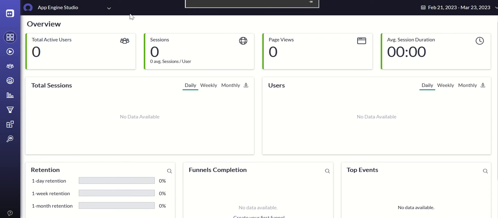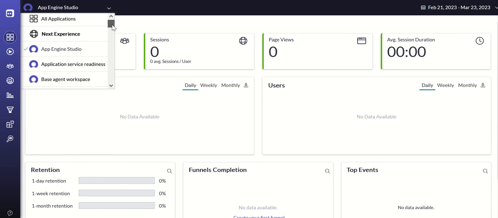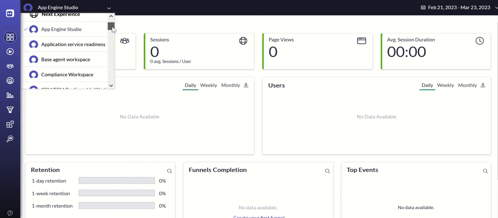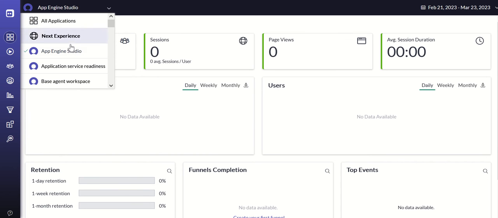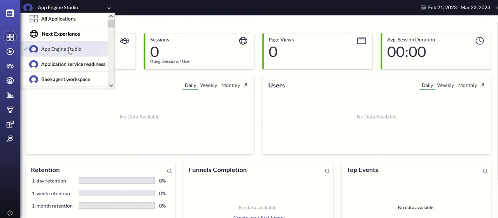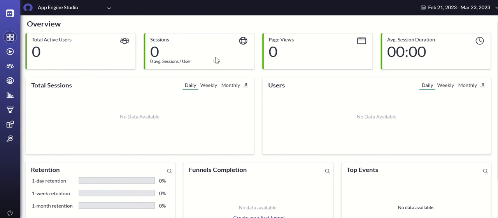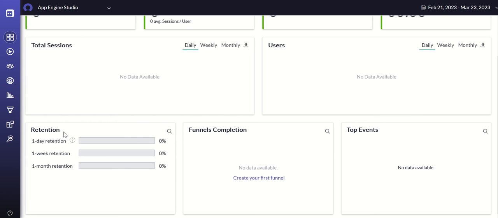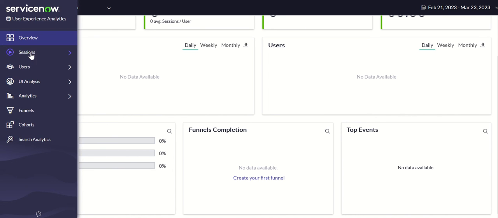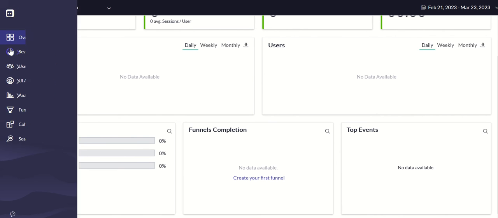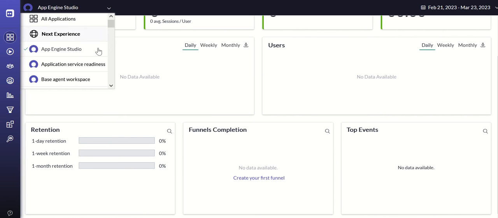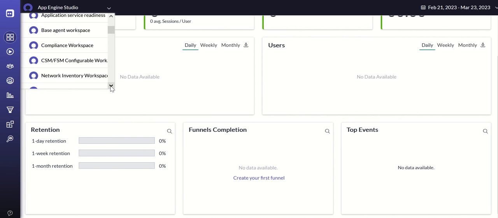You have a drop down here which will help you analyze the different areas of the user experience that you can analyze, for example, Next Experience, App Engine Studio, all of this. If you select App Engine Studio, then you can see again active user sessions, all of that, and then the retention information, and then top events, and then you also have the session information, the users, UI analysis, analytics, cohorts, and all those things. So it gives you a very in-depth analysis of user experience. Okay, let's try one more.